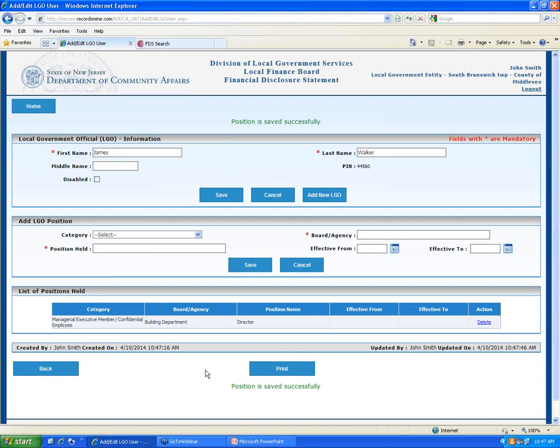And again, as the clerk in South Brunswick, I would give this information printed out or email this information over to James. The 3 key pieces of information that he really needs is just first name, last name, and the PIN number. Those are the important pieces in order for him to actually register within the system.